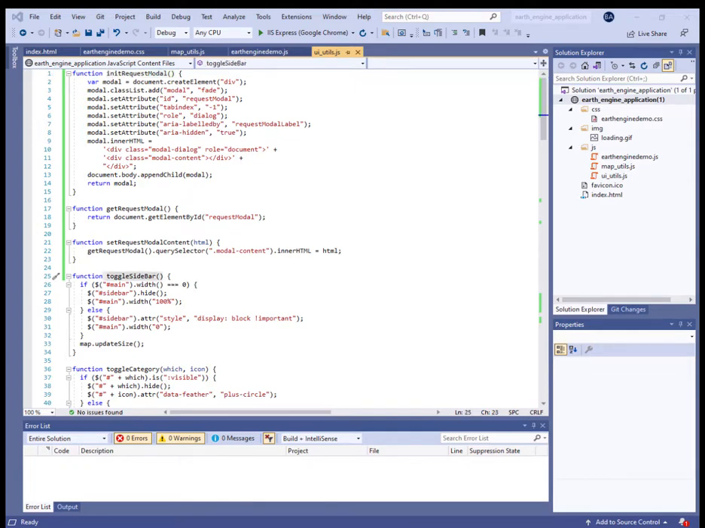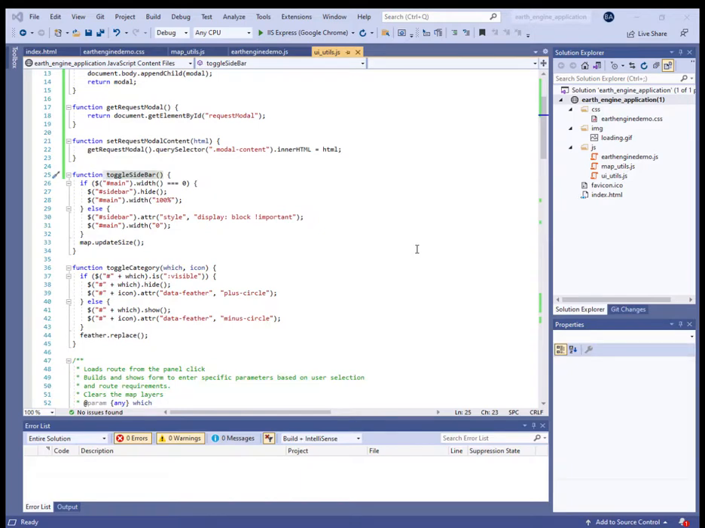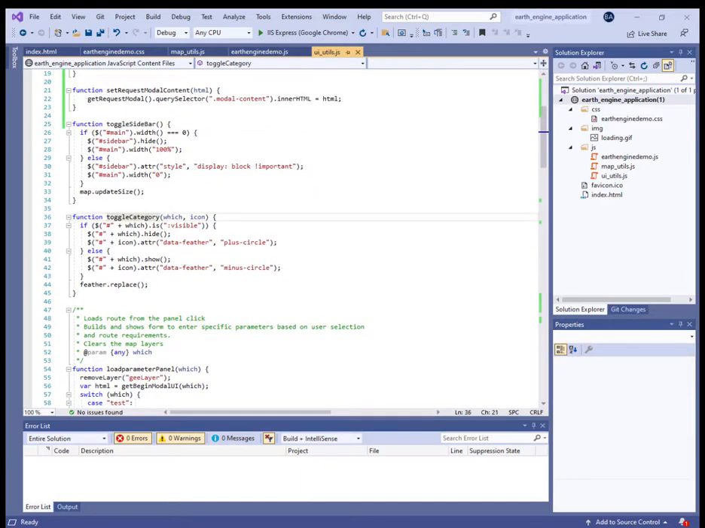Next, we have the toggle sidebar. This is only accessible when the browser width is less than 768 pixels. Then the UI is in mobile mode. When that is the case, the sidebar is automatically hidden and a gear icon is displayed to access the side panel. I will show this when we run the application. Toggle category opens and closes our category sections. Currently we have mapping request and graphing requests.